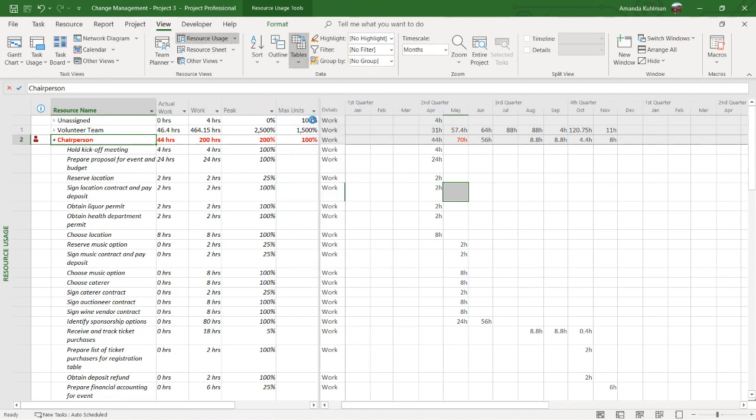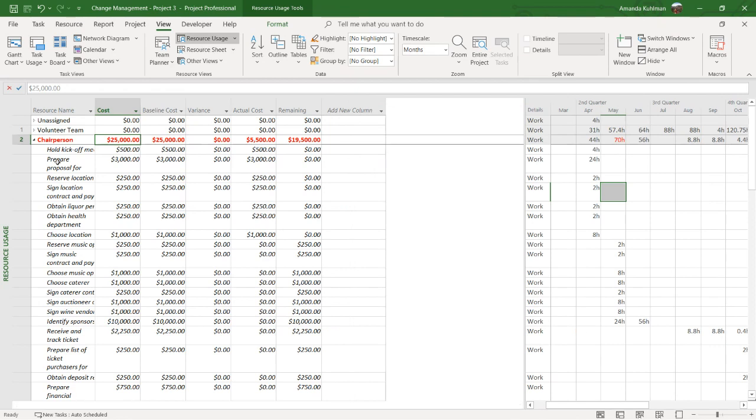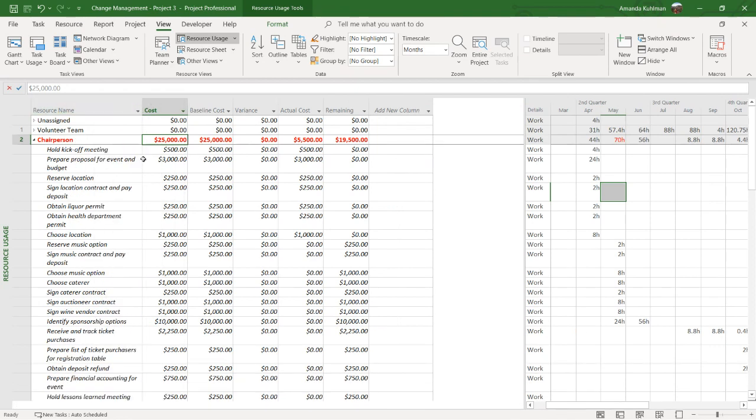If I want to look at my cost table, I can look at it in any of the views, in my Gantt chart, my task usage, my resource usage. And if I want to look at it by resources, I've associated each resource with a cost. So any task that they're on is going to incur a cost to me. I can see exactly where that is. My chairperson, I can see their total cost for the project is $25,000. I baseline them with the same. They've actually incurred $5,500 and so on.